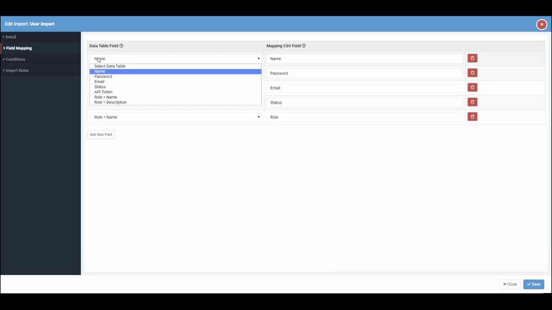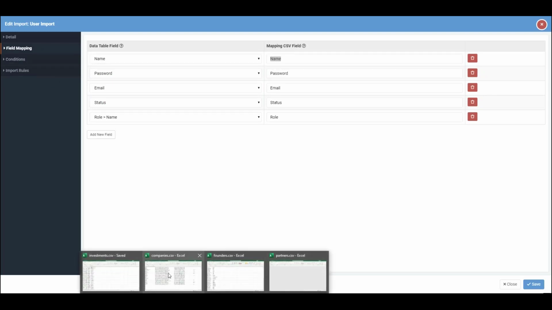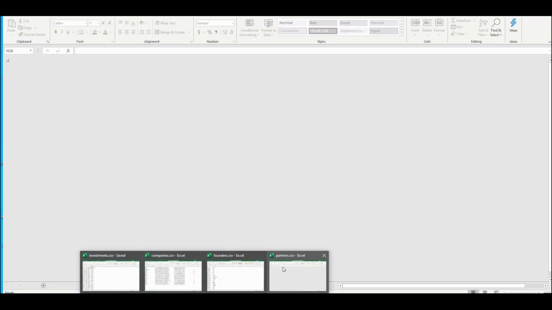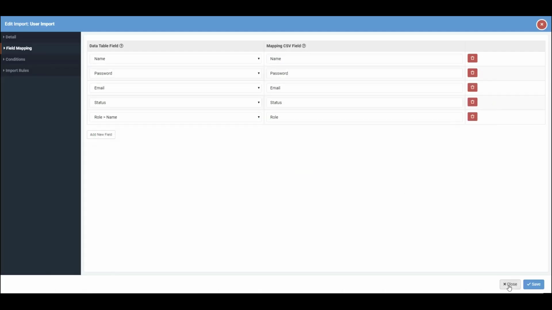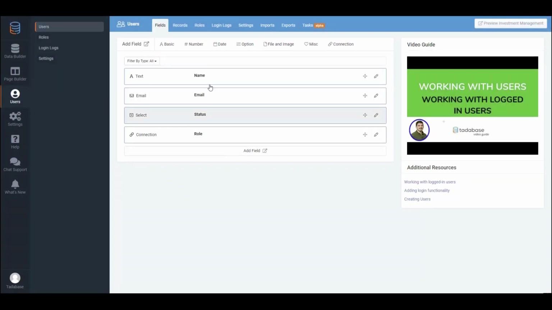So for example, here we're saying map everything in the name field in the database to everything that's in the name column in the CSV. So here we have inside the partners table, we have a name field. So we're saying map this to that column. So we just need some additional columns. So I'm going to go into the fields and add some columns.